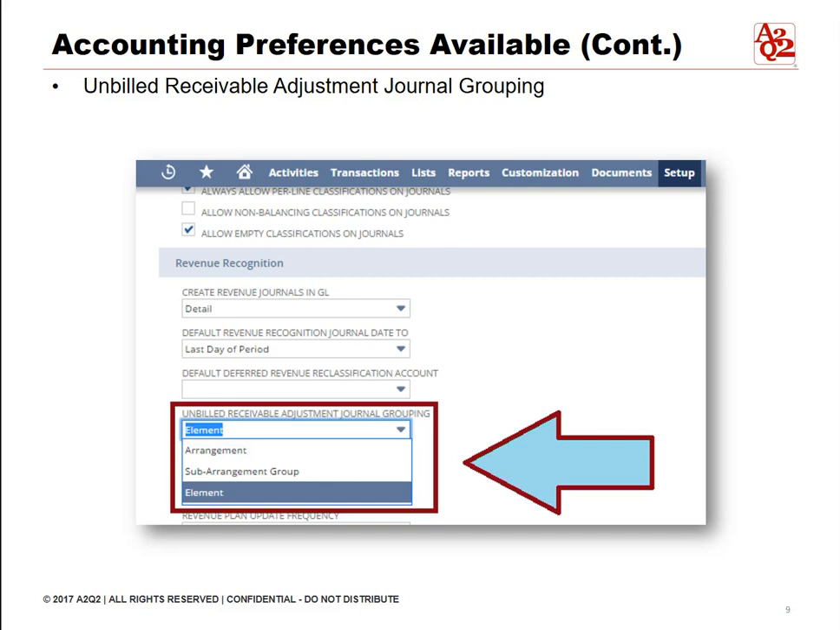Subarrangement group. The unbilled receivable adjustment is calculated for a group of revenue elements in an arrangement. The group is identified by the value of the unbilled receivable group field of the revenue element. Revenue elements within the arrangement that have the same unbilled receivable group value are calculated together.